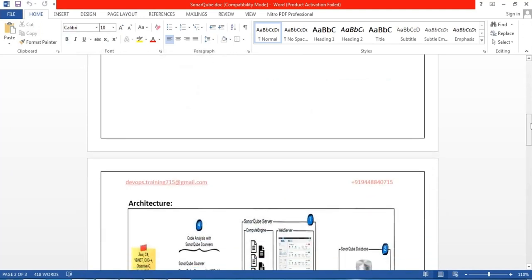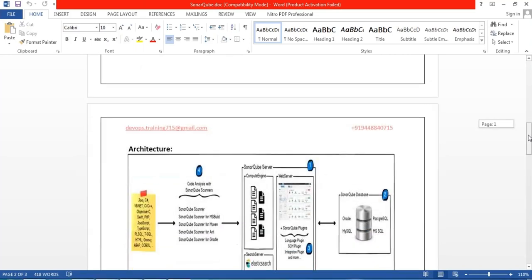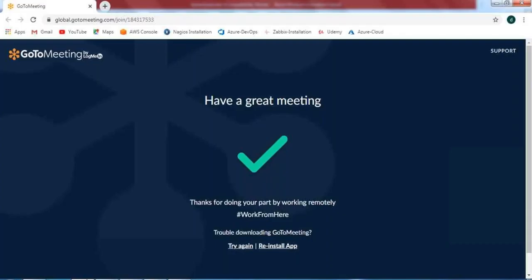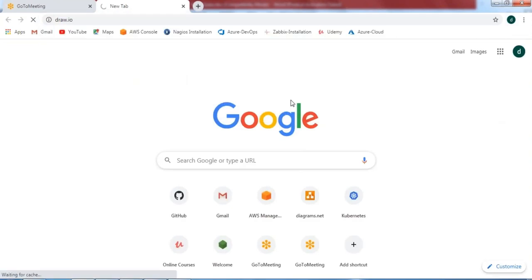Then comes the architecture, how SonarQube works. For SonarQube, guys, we need to download two softwares. One is the SonarQube server, another one is the SonarQube scanner.